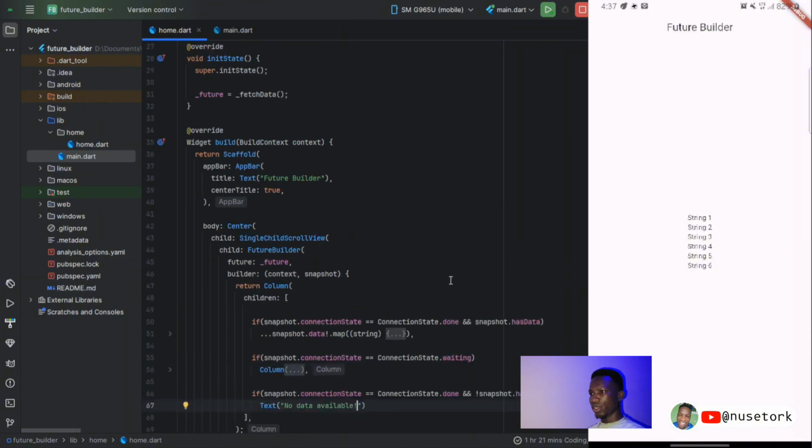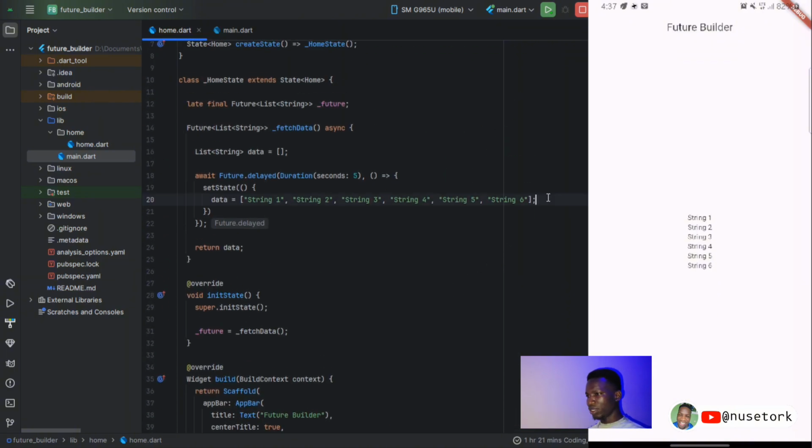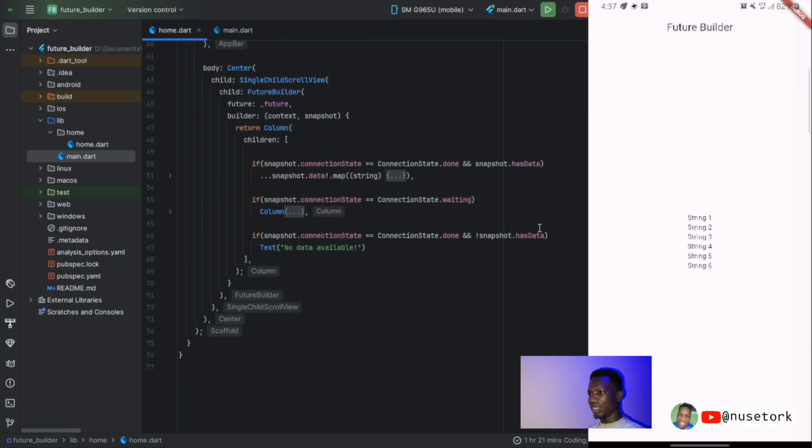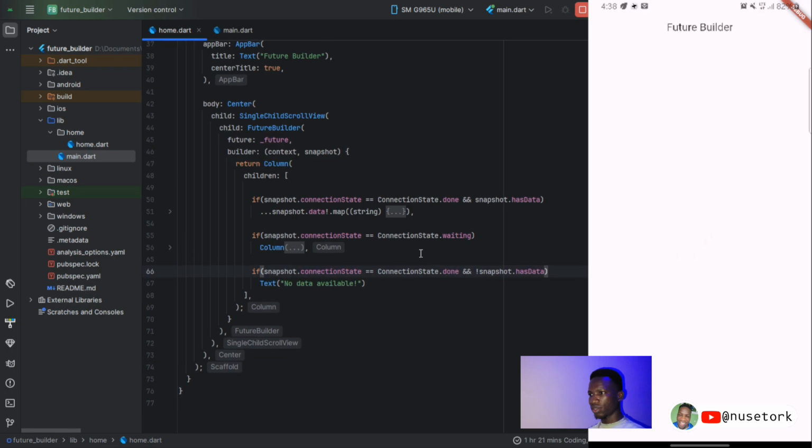So let's go back here and then comment this out so that there won't be any data, and let's see if this will work. So yeah, let's go. Yeah. So as you can see, there is no data.